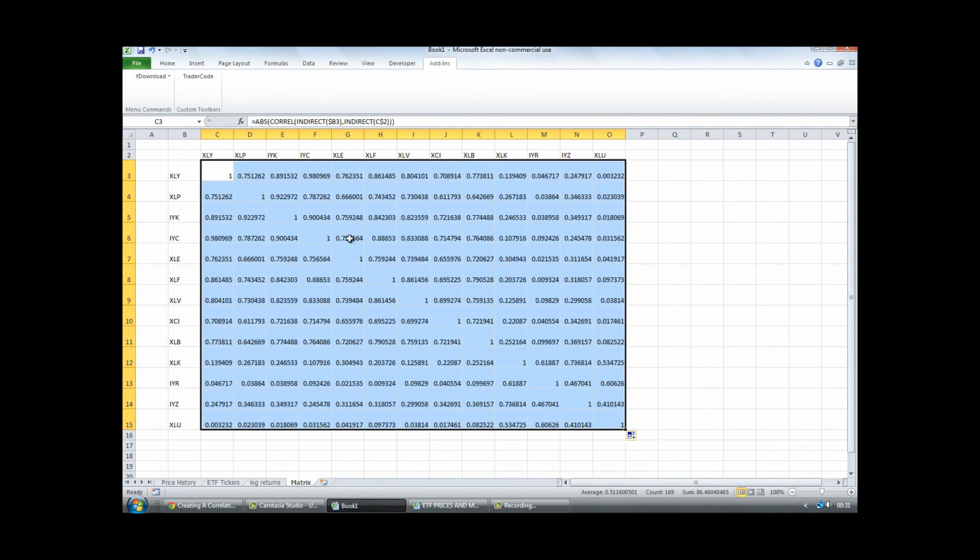And again, a way to know if you've done this correctly is you should have a diagonal row of ones going straight through your matrix, and that's obviously because the exact correlations between the exact same ticker symbols. Okay, so that is your correlation matrix.